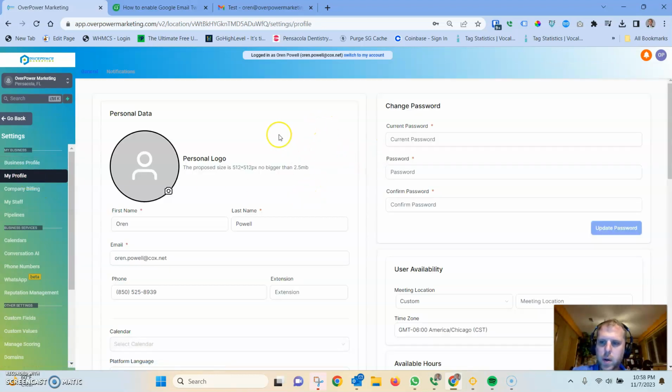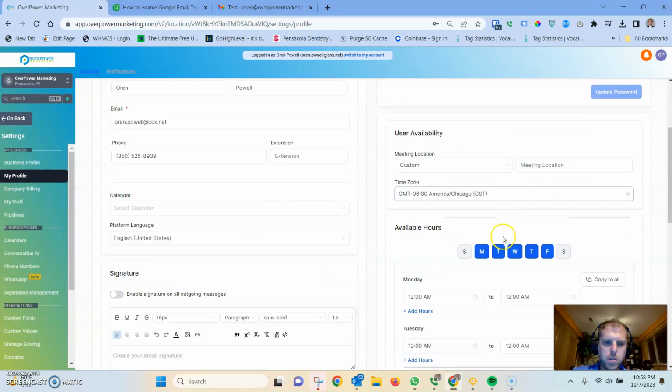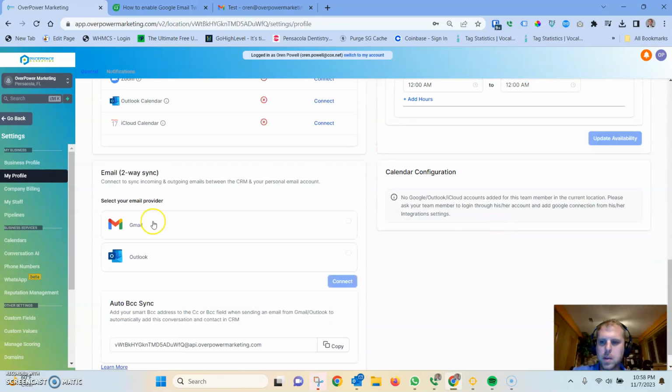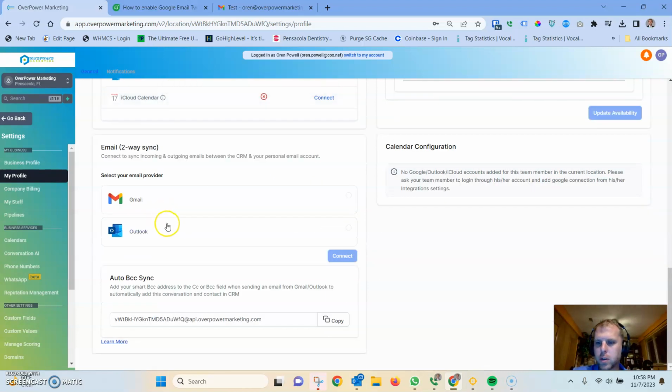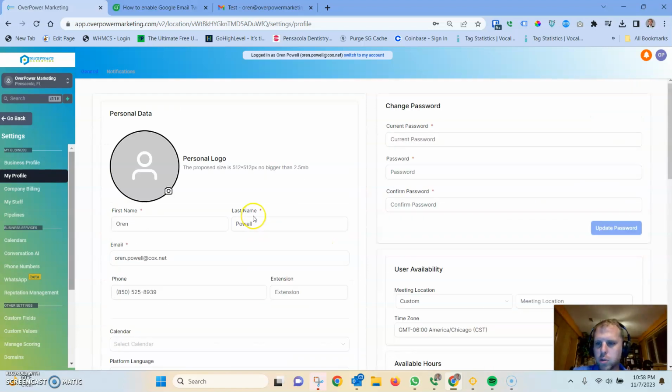In this area you can update personal data, update your password, set user availabilities, and even set up your calendars, integrations, and email two-way sync, which is probably the most important part. We'll talk about that specifically, and also other individual parts as well.